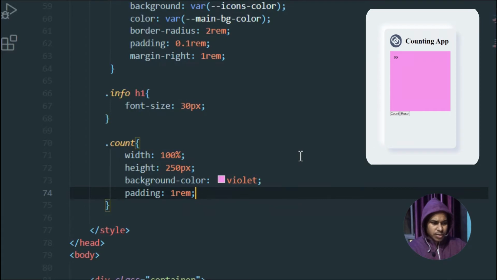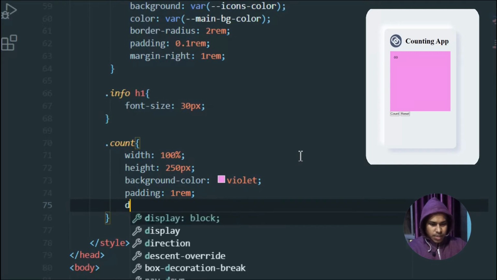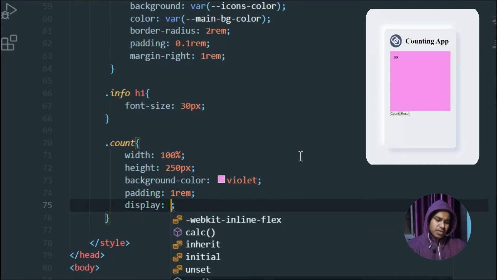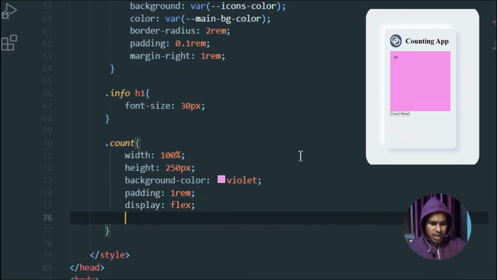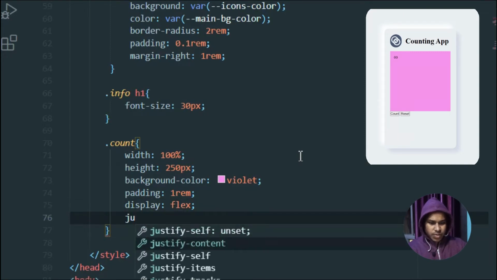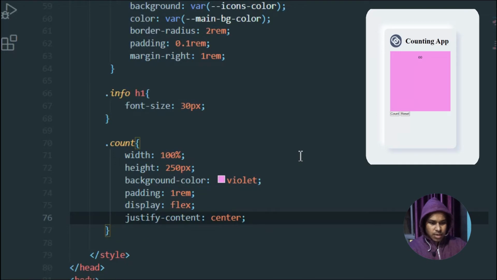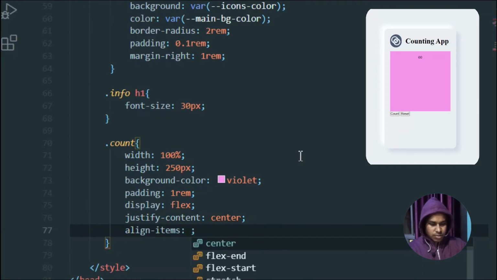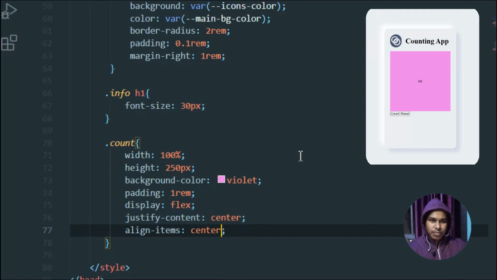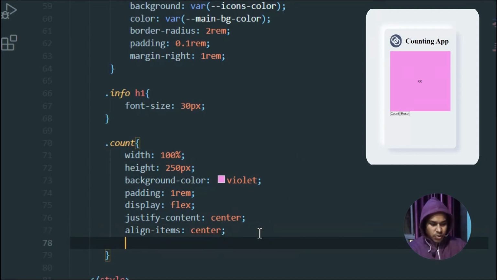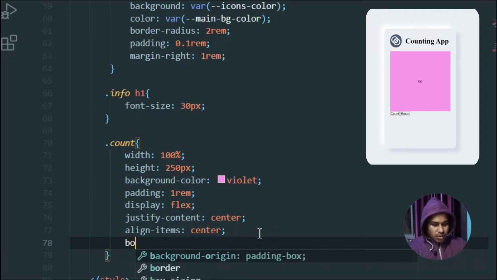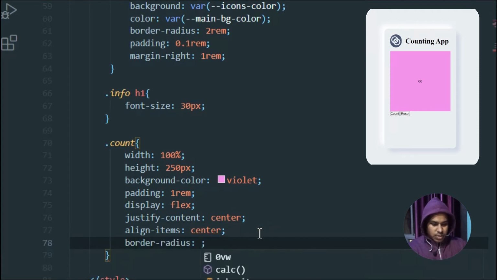And what I can do in this, I can say display is going to be flex. I want to make everything in the middle, so I can say display is going to be flex, and justify-content is going to be center, and align-items is going to be center. So that would be exactly in the middle of the container. So this square is looking really weird. I need to give a border radius. So I'll say border radius is going to be, let's say, 1 rem. You can use rem, you can use em, you can use pixels.